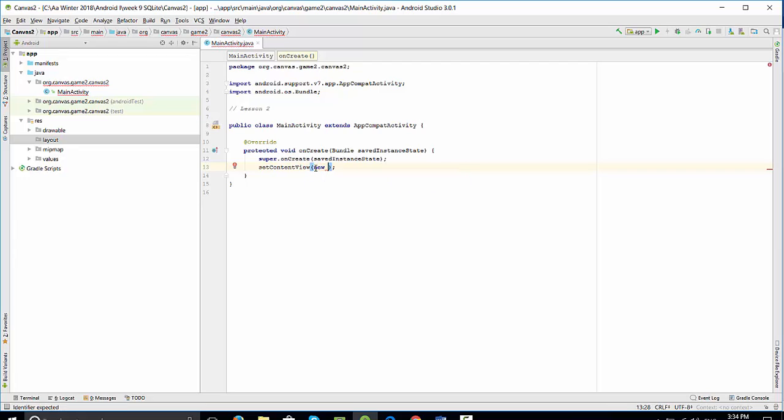We will write new game view and the constructor this. So we'll create a game view in a moment. I would like also to request a window feature without title. It will give us more space in the application.